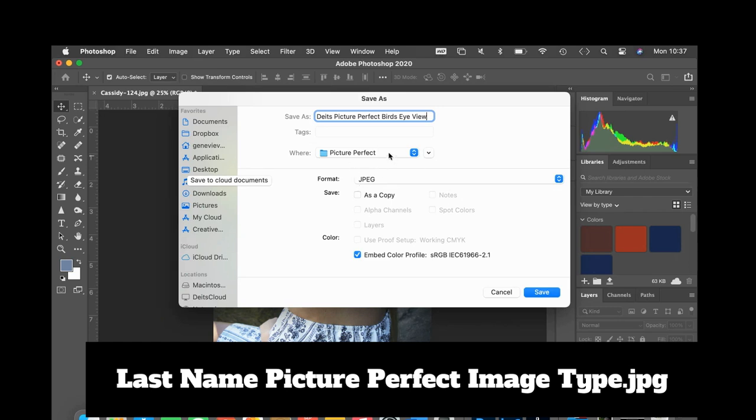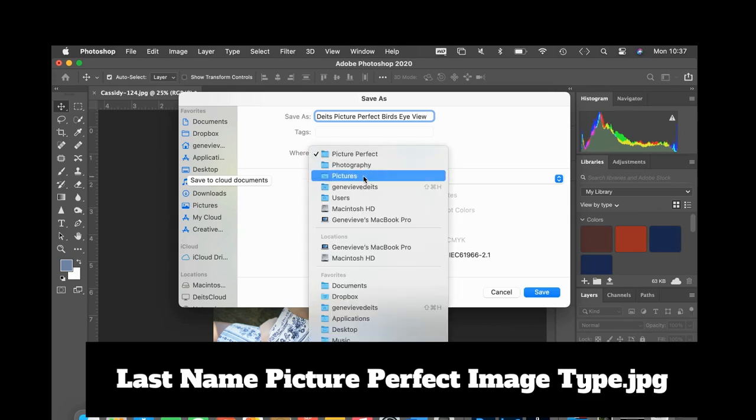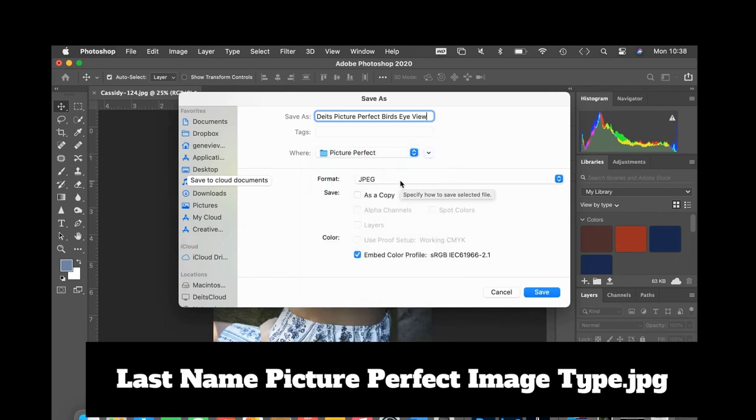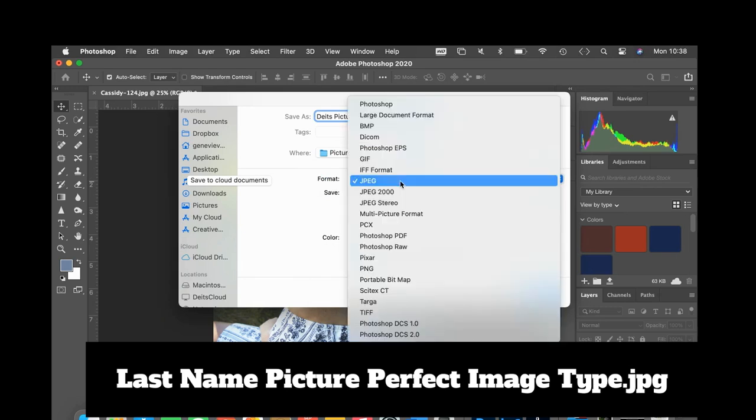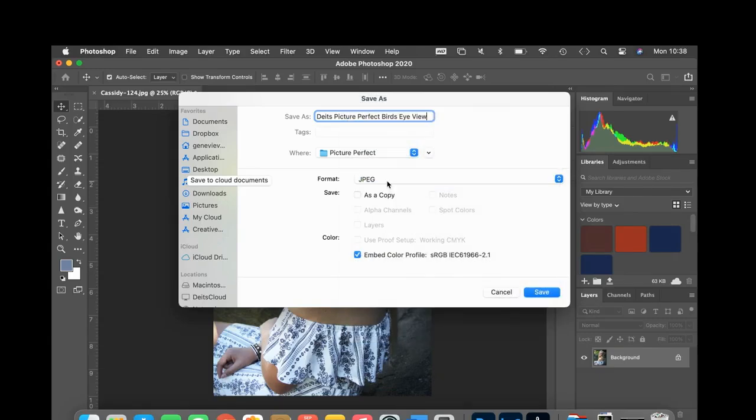The next thing is I want to tell it where to save it. I'm going to save it in the same folder as where I was working, which is in my Pictures folder, Photography, Picture Perfect. Then my format has to be a JPEG. If this says Photoshop, because you've done some crazy edits, you are going to make sure that you click on this drop-down menu and change it to JPEG. You cannot turn in a Photoshop document to me. You must turn in a JPEG. And then I'm going to press Save.